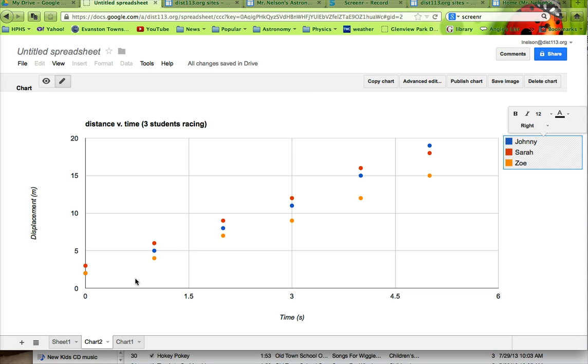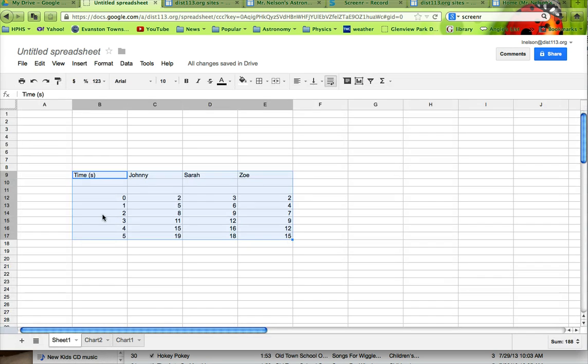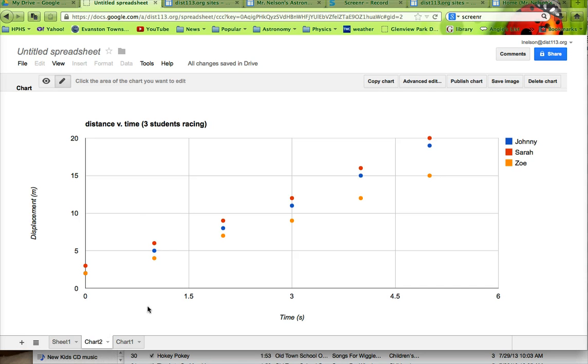And if you want to go back to the previous sheet, because we published this as a chart, if you go back to sheet 1 here, now you have your spreadsheet of your data. You can change any of the data in here. For example, let's say I had Sarah here jump to 20 here. When I go to the chart, here's Sarah in red, just jumped up to 20, went a little higher.